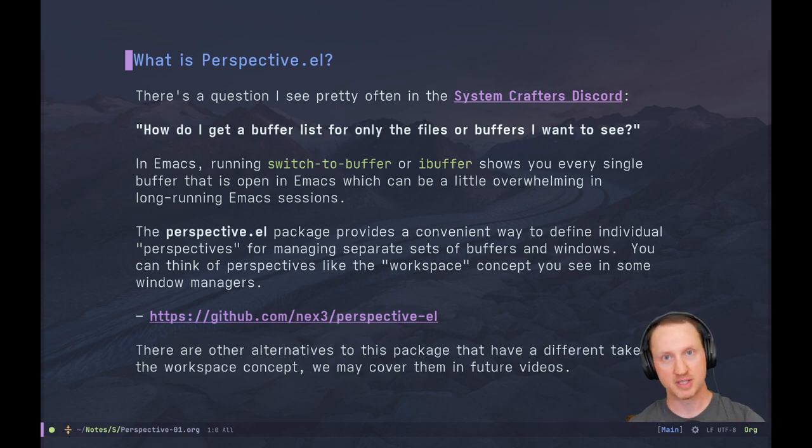A perspective in perspective.el gives you a similar concept where you can have window configurations. You have your windows split a certain way, and each perspective has its own set of window splits. However, it can also have its own set of buffers. So if you want to have individual perspectives with different lists of buffers, you can also do that with perspective.el. And I think that's sort of like the biggest benefit of using that package.